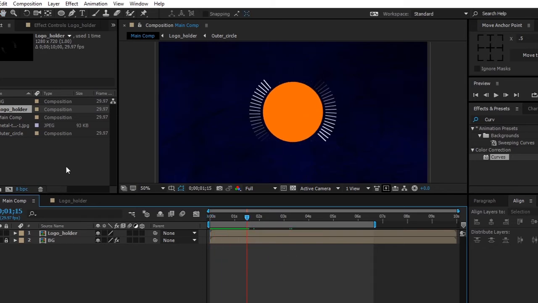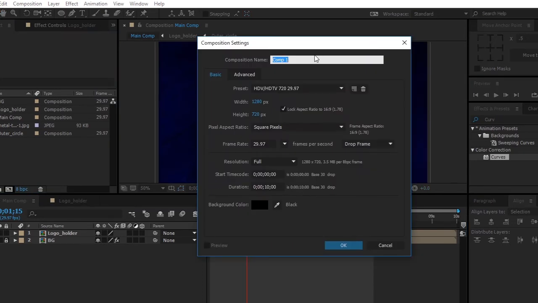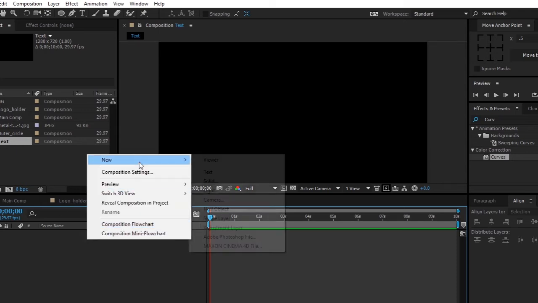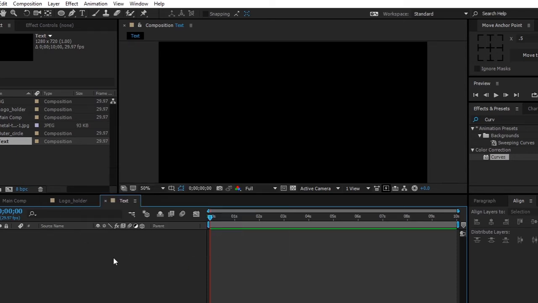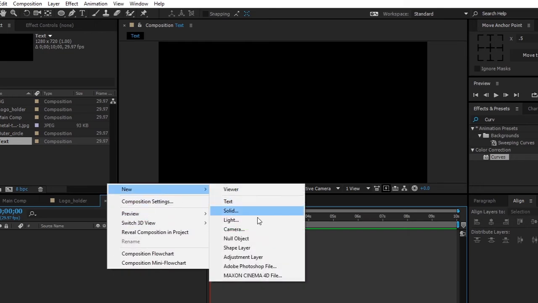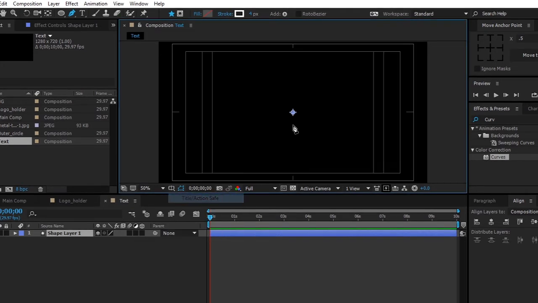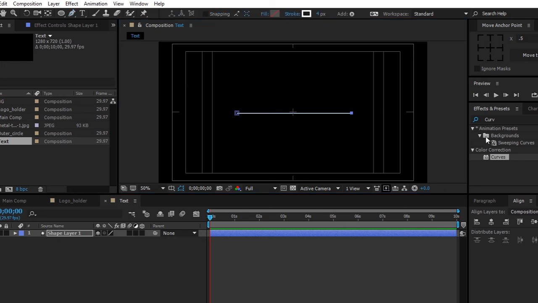And I will just go ahead and we'll create a new comp, say text. So on this text layer, at first we are going to create a new shape layer. Select our pen tool, open our title action track, for stroke, it's okay. Now let's center it.